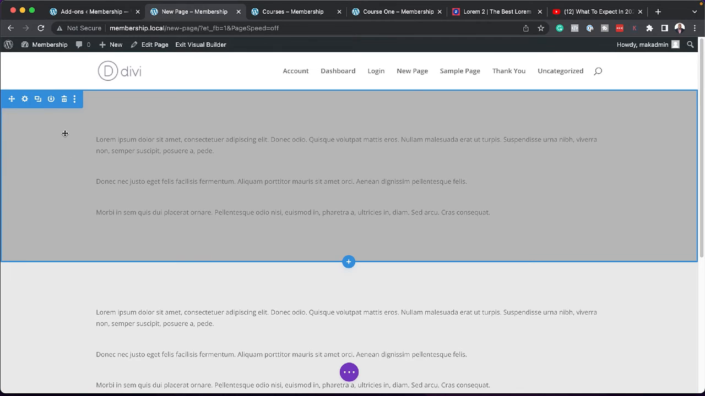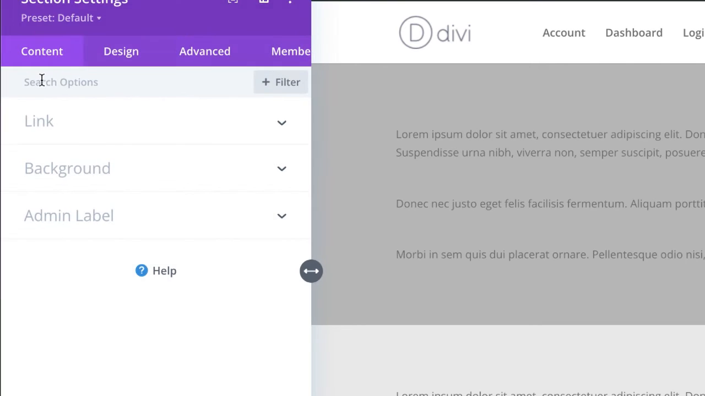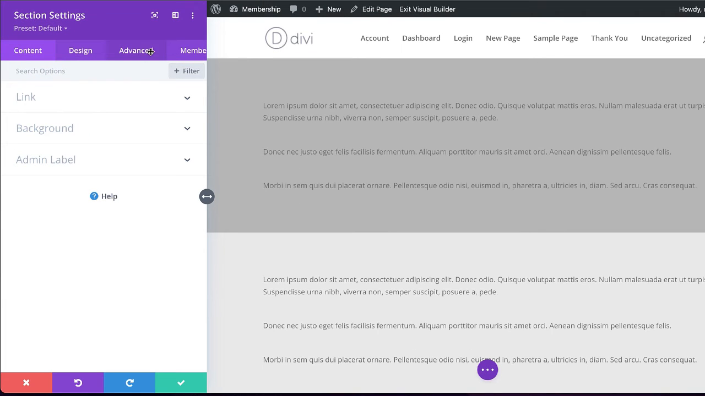So what I'm trying to achieve here is to protect my first section and have people that are in the lifetime membership only access that. This is exciting. Let me show you. So I want to come over here now, click on this gear icon to go into the settings of my section, and notice what happens when I come over here on advanced.